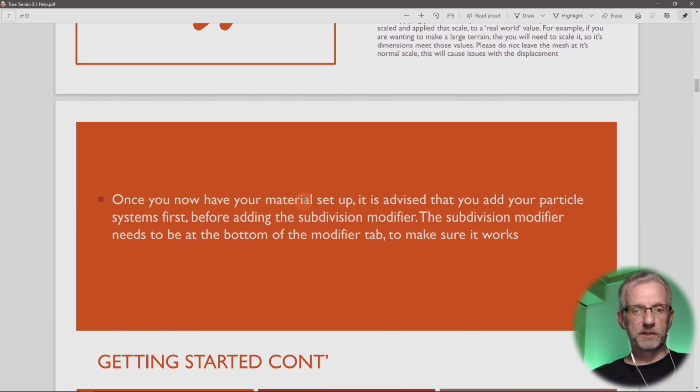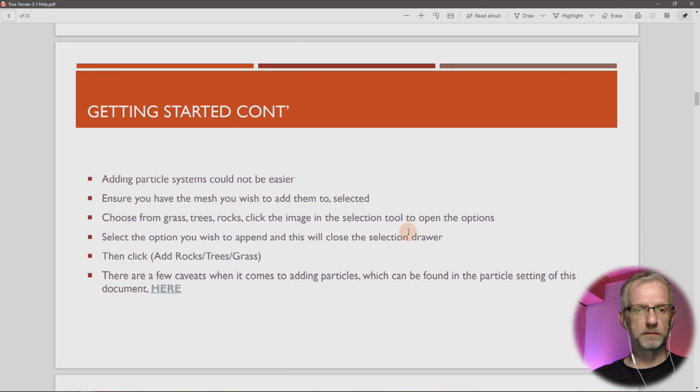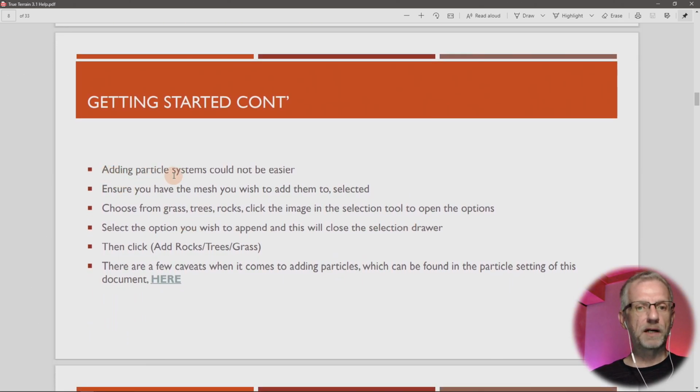Once you now have your material set up, it is advised that you add your particle system first before adding the subdivision modifier. Let's not use a subdivision modifier for now, but it's good to know that if we ever wanted to use one, it needs to be at the bottom of the stack. Adding particle systems could not be easier. Ensure you have the mesh you wish to add them to selected.